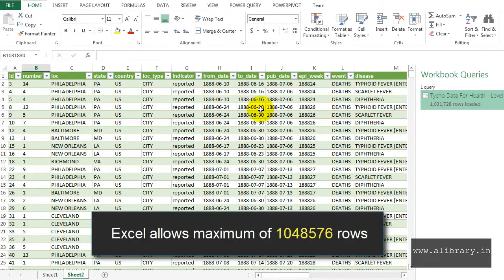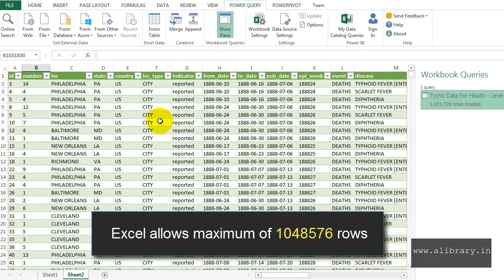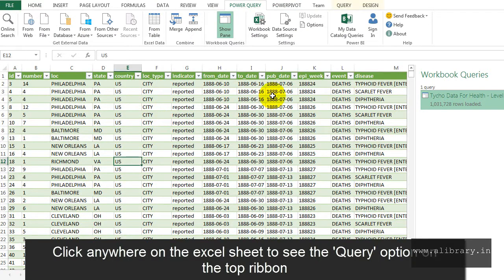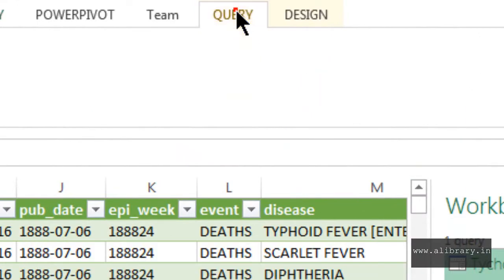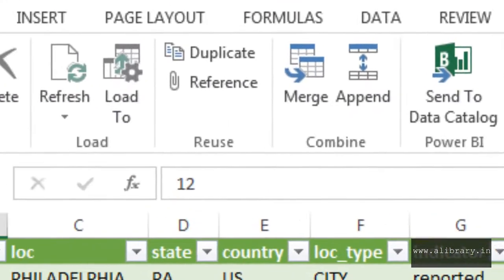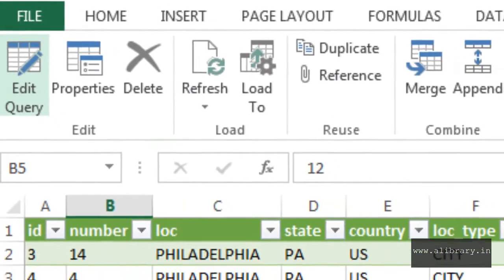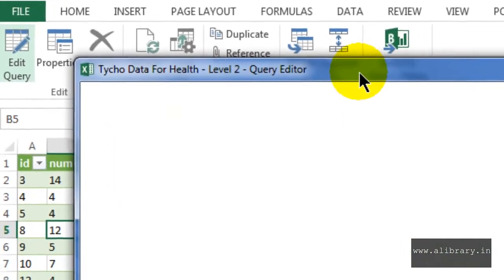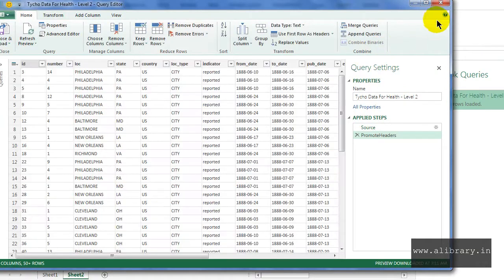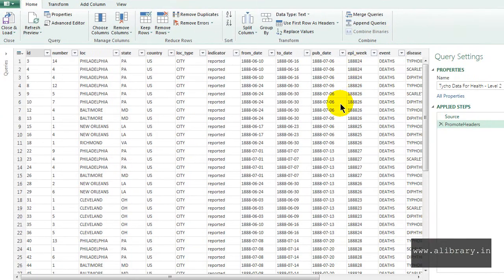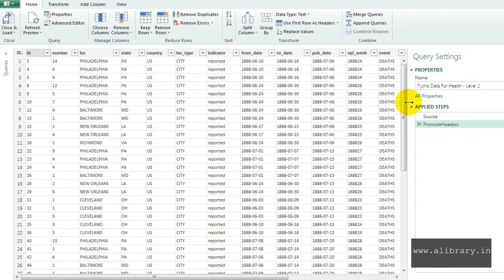And so suppose I don't need so many rows. What I can do is I can just go to my query editor. You can see a tab over here which says query. Just click on that and you'll see edit query. Okay, click on edit query. Another window opens up. Okay, I've just maximized it.